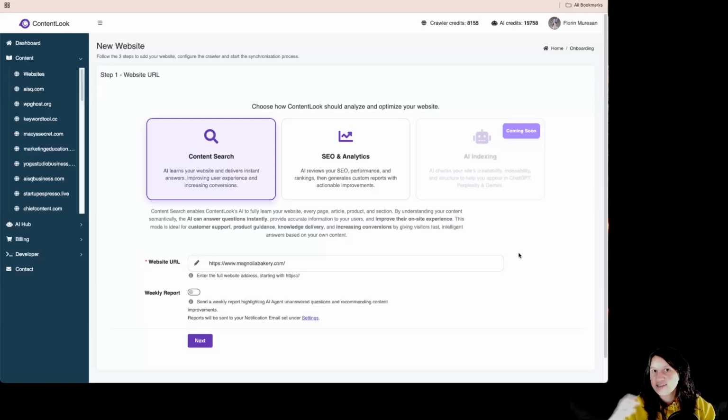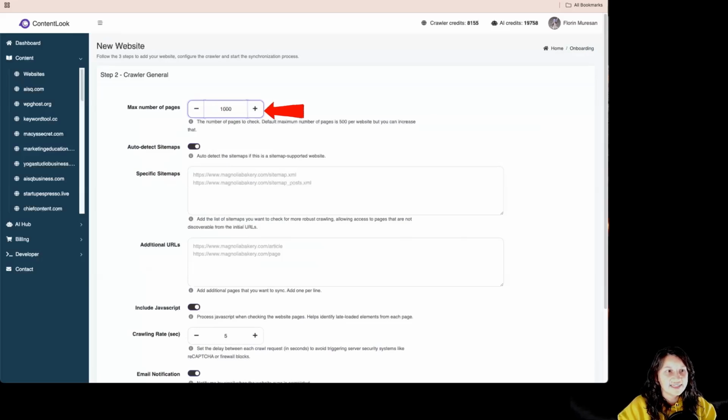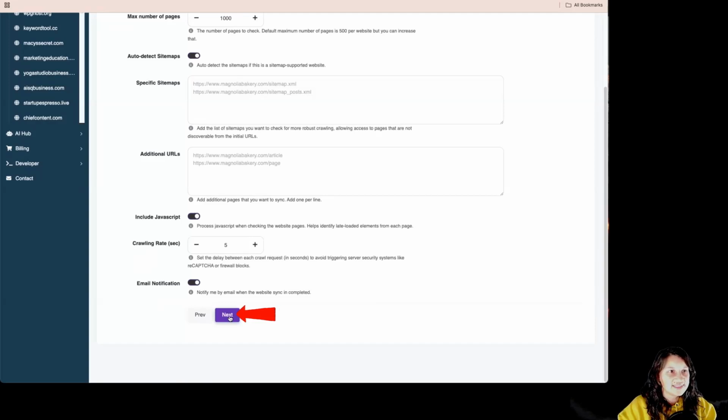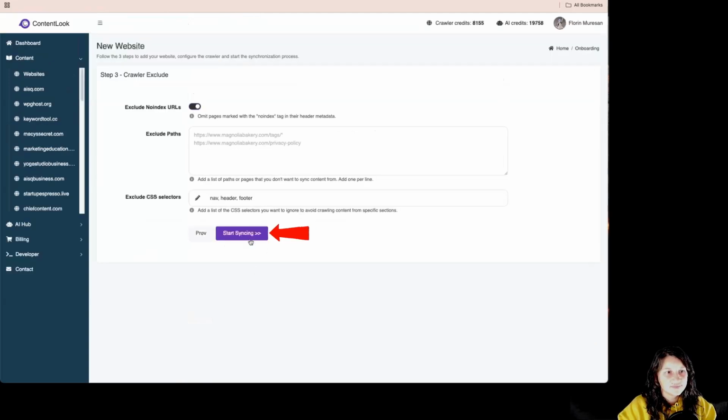Basically, how you can get all the answers that you need for your questions directly from the AI search. We are just going to use this option over here, the content search, where we know AI learns your website and delivers instant answers, improving user experience and increase conversion. And we are going to press on next. I'm going to change this like so. And then I'm going to click on next. And now I'm going to click on start syncing.